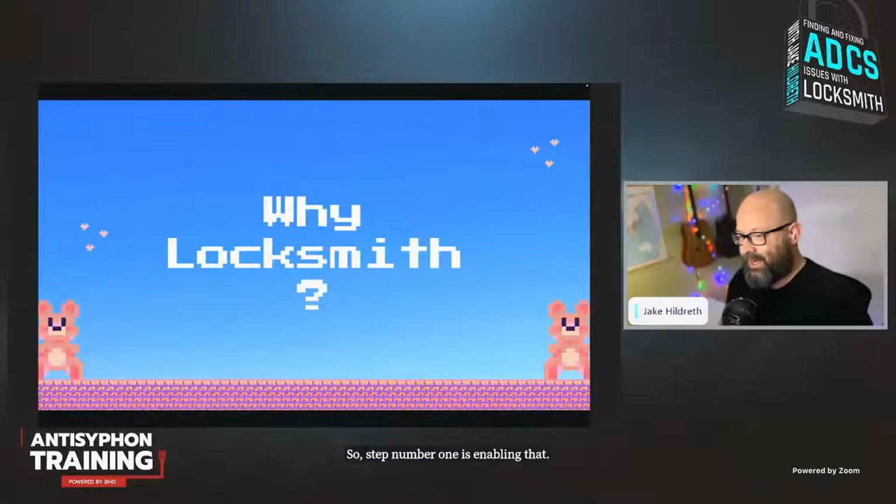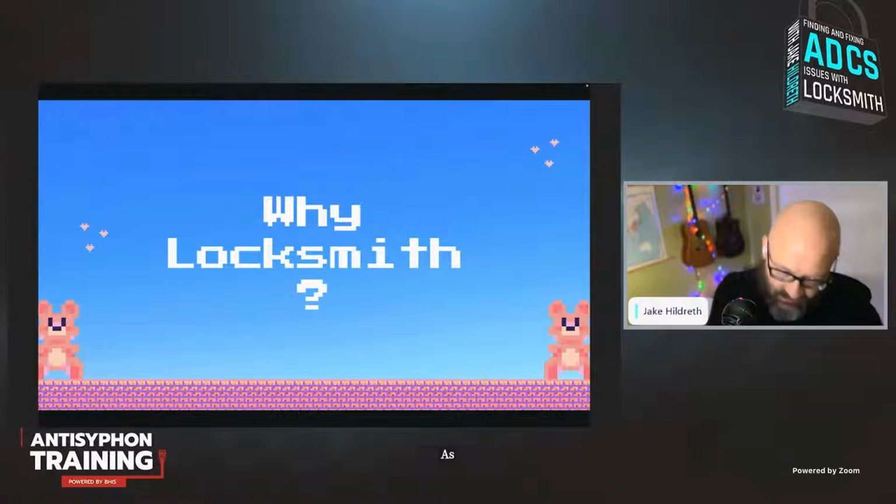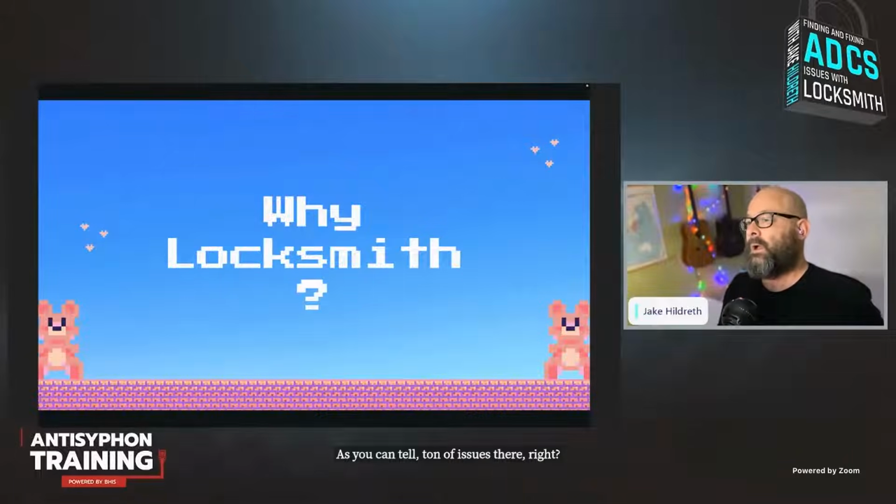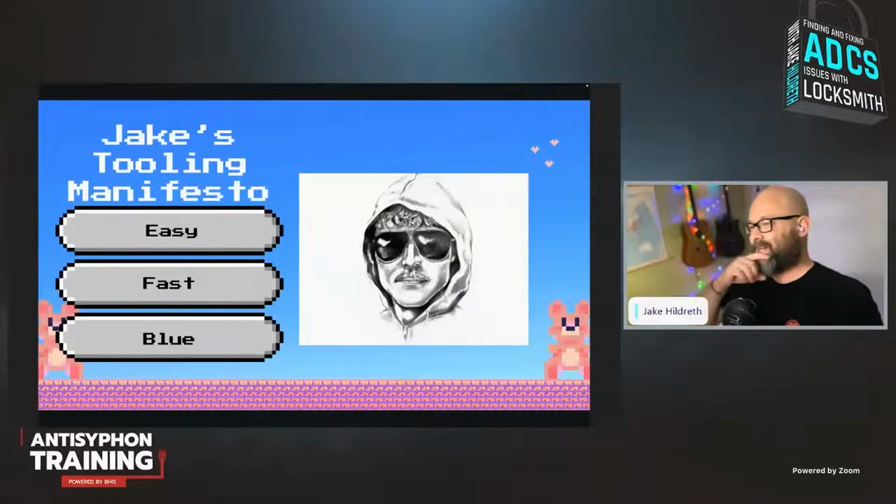So why did I create Locksmith? As you can tell, ton of issues there, right? But first, I want to touch on my tooling manifesto.